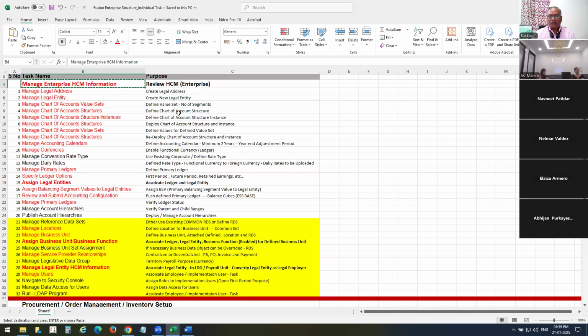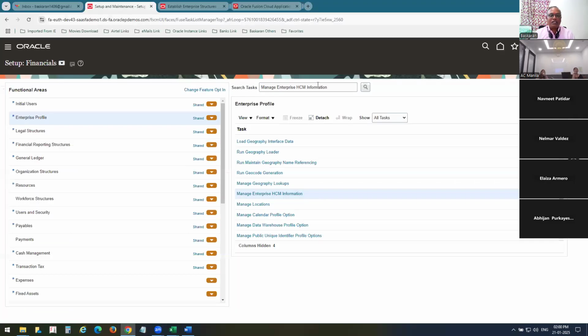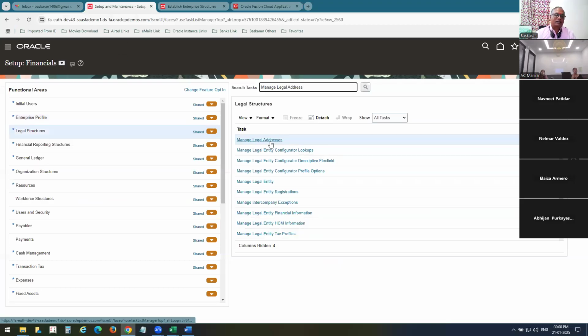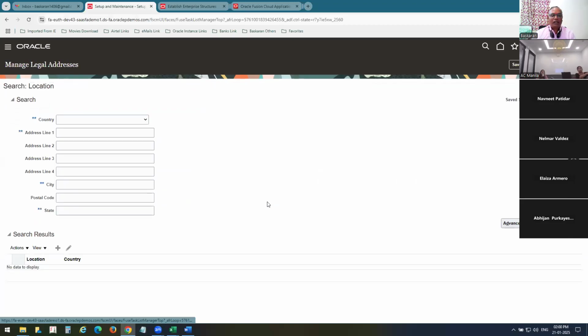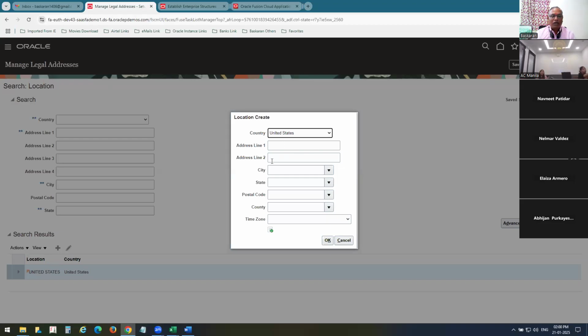Second, for example, I don't want a division, then straight away go to our legal address. Copy this legal address for our legal entity. You can create a legal address here. How to create? Let me show you. Click on create. Then you have to give a name, address 1, address 2, postal code, and all this information has to be created here.